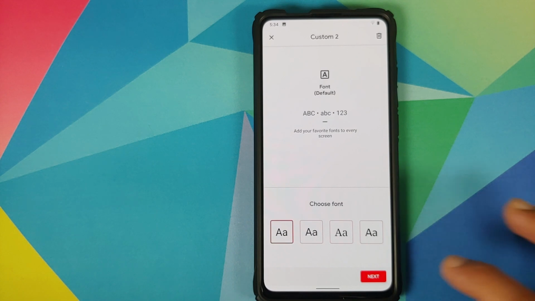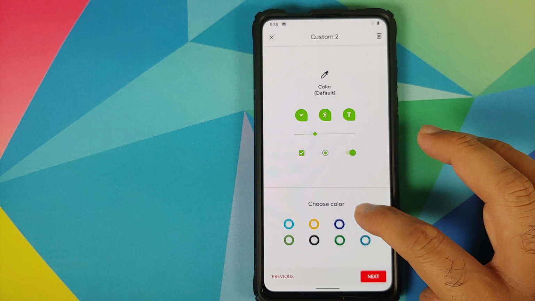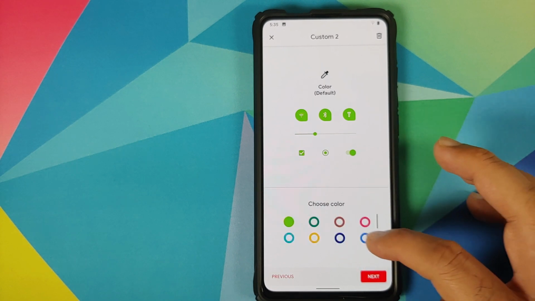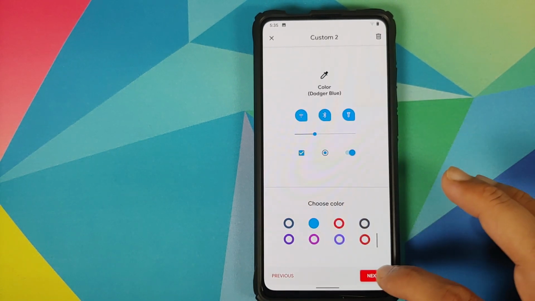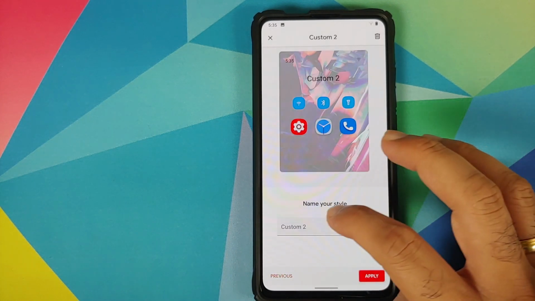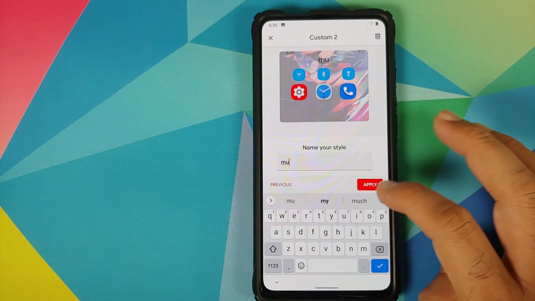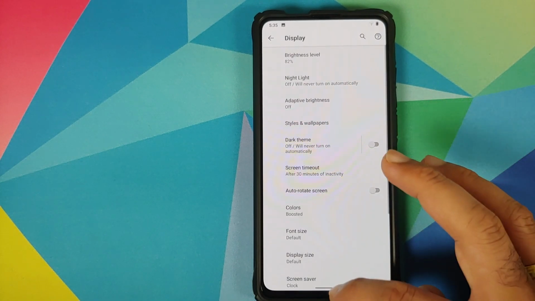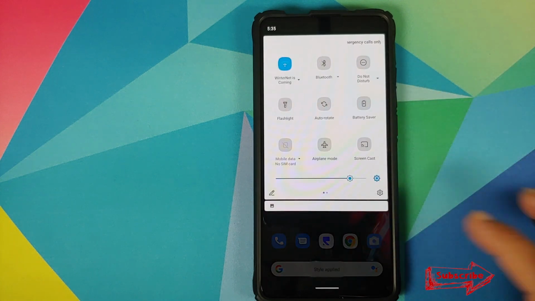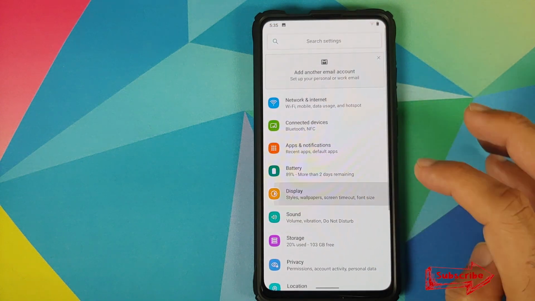You have the choice of 4 different fonts, 4 different icon styles, and you do have a bunch of accent colors which are baked into the build, and you have 4 different icon shapes to choose from. And of course, once you have made your own specific customization, give it a name and click on apply, and it is going to apply the theme.